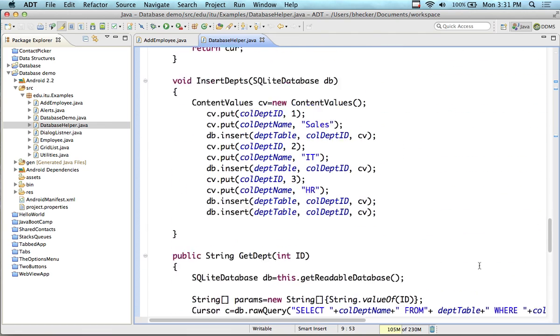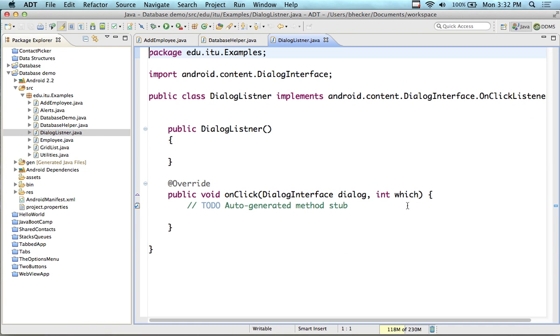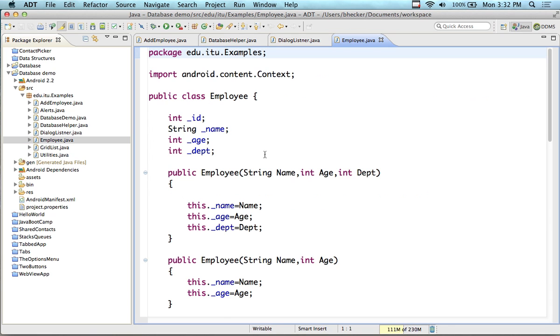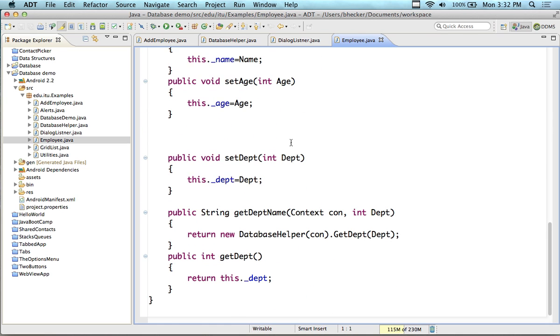We're updating a database. In the dialog listener, that's nothing more than an on-click event happening on an on-click listener. I have a little thing on on-click listeners and listeners that I'm going to probably look at next. Then there's the concept of an employee. The employees are what we're adding, the sales department, the IT department, and these are the employees. The employees have a name, age, and a department, so we have a separate object that illustrates that.